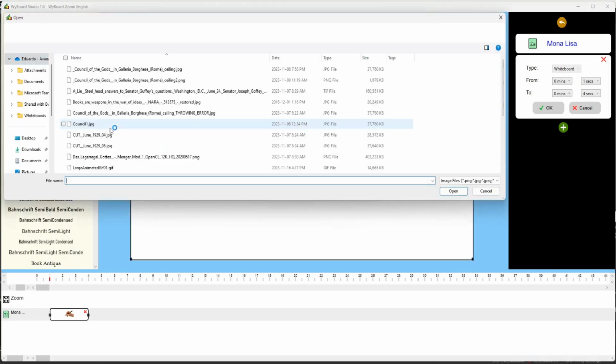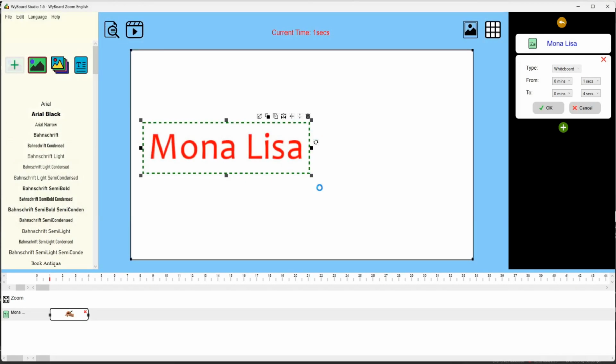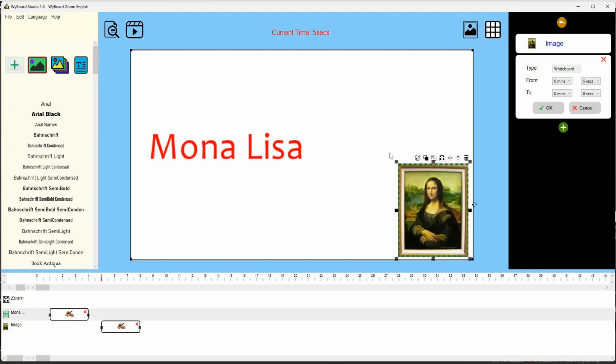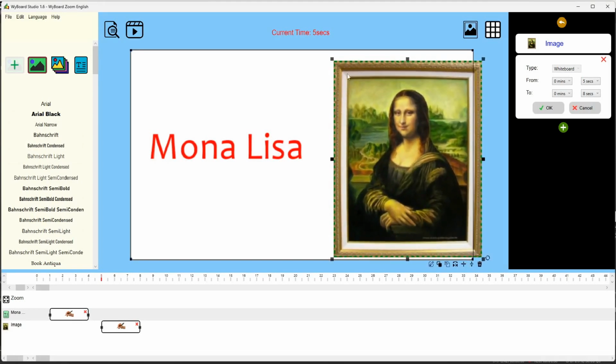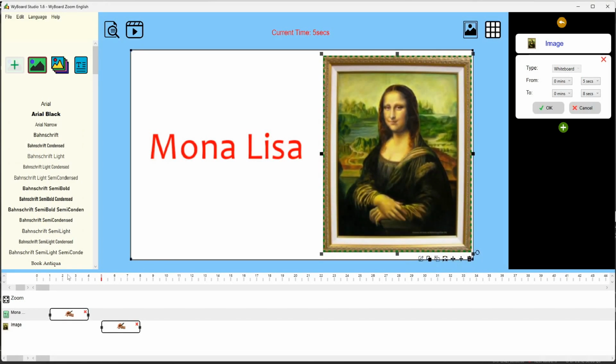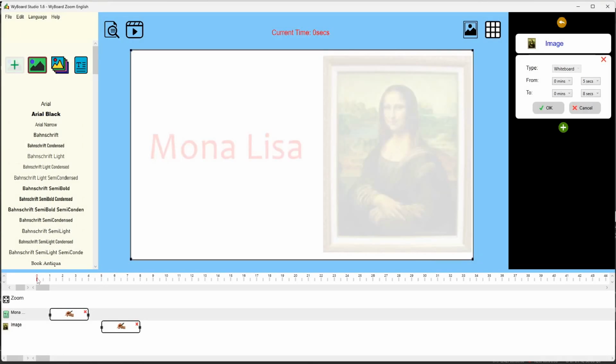Now let's add the image to the canvas. Adjust the image size and location on the canvas. The fun part starts. Make sure you go to the beginning of the video in the timeline at the bottom.